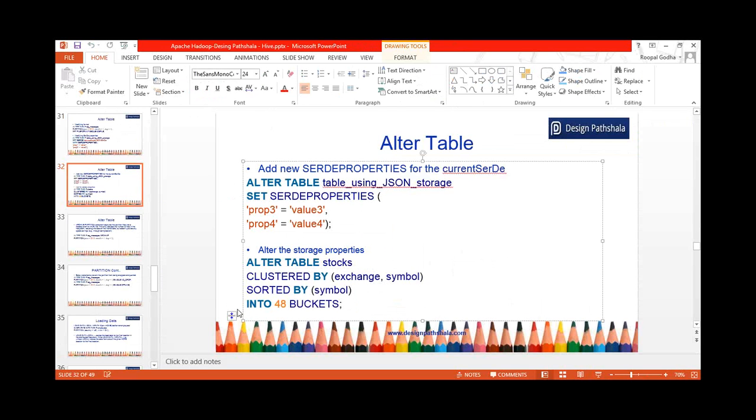So clustered is equivalent to partitioning? No. Clustered is not equal to partitioning. This is where I'm creating the buckets. Partitioning is a different concept, and clustered by I'll explain. Into buckets, it is the 256 I explained to you. 256 buckets, which I just explained to you.